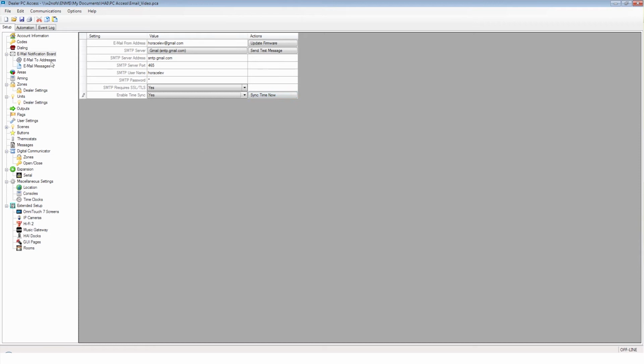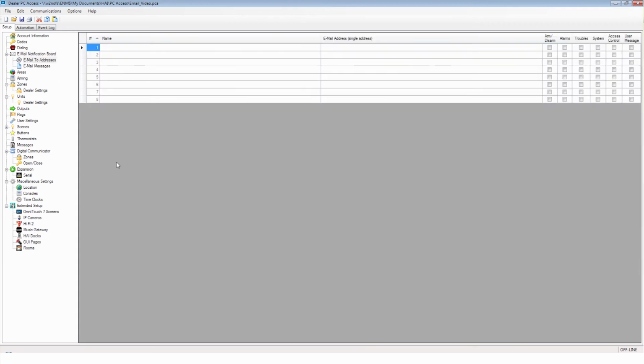The next thing we're going to do is go to the email to addresses. Here you'll notice that you have three major columns: the name, the email address, and then a column with a bunch of tick boxes for ARM, disarm, alarms, trouble, system, access control, and user message. In the name field, you can type a user-friendly name for the email address you're going to be using. In this case, I'm going to enter in work. For email address, I'm going to enter in my work email address.